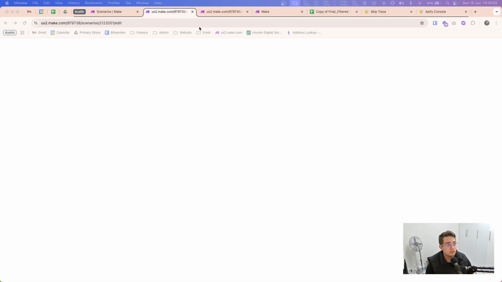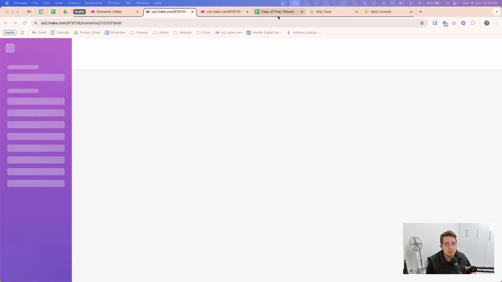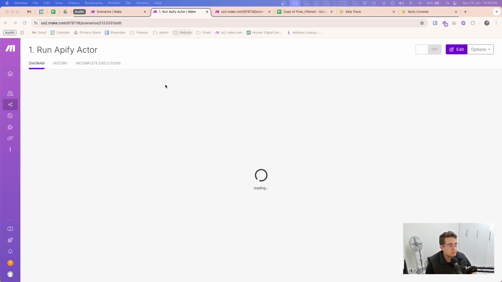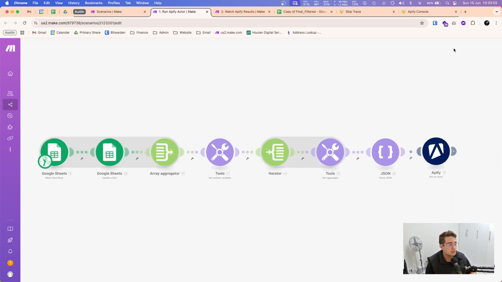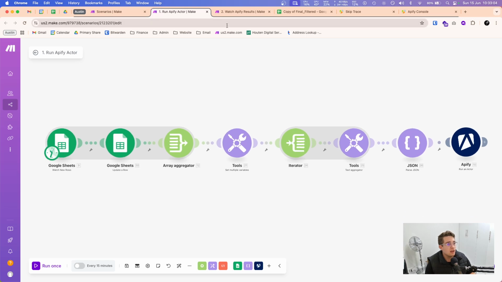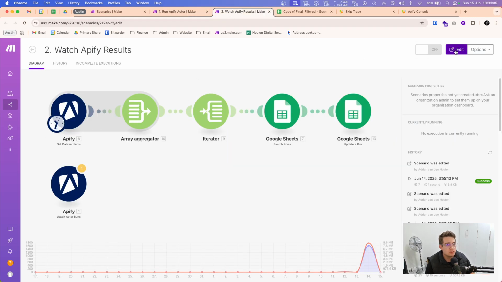So I'm going to transition into showing you the system that I've got going on here. So this is the make.com automation. And the first one here, if we go into edit, we can look here. And then we've got a second automation here.